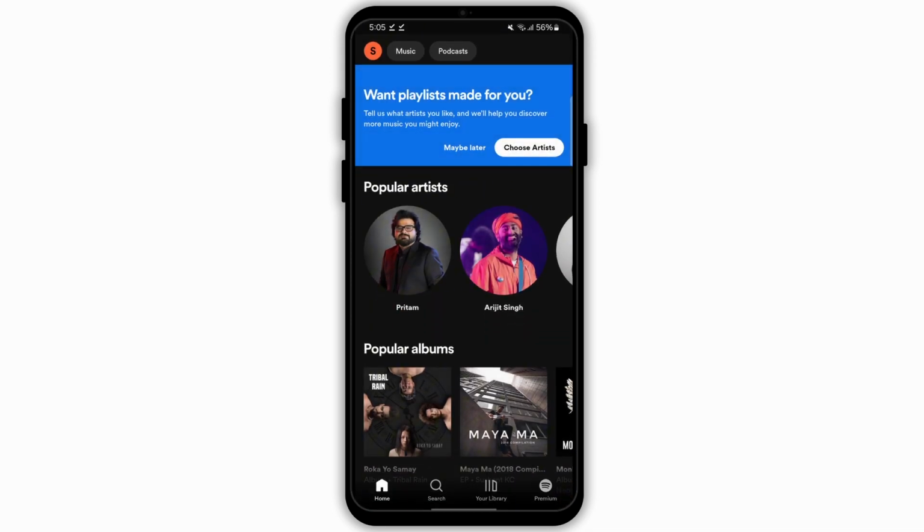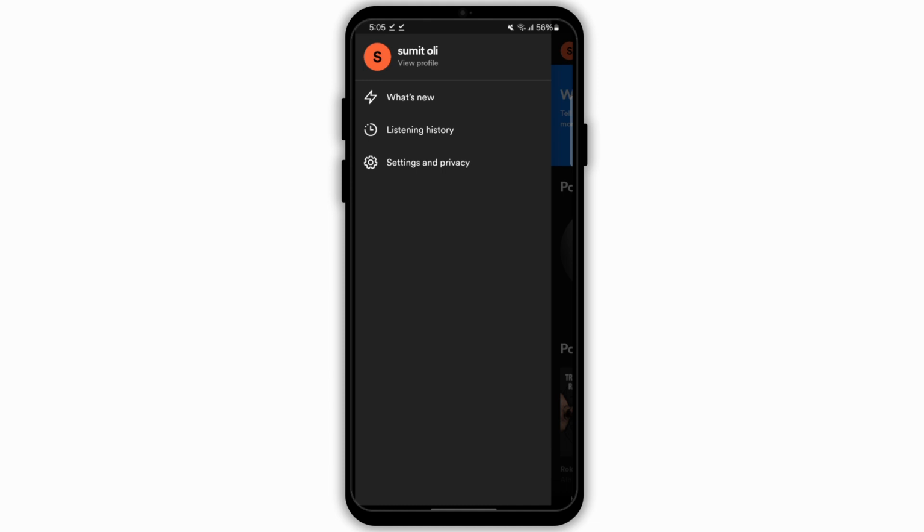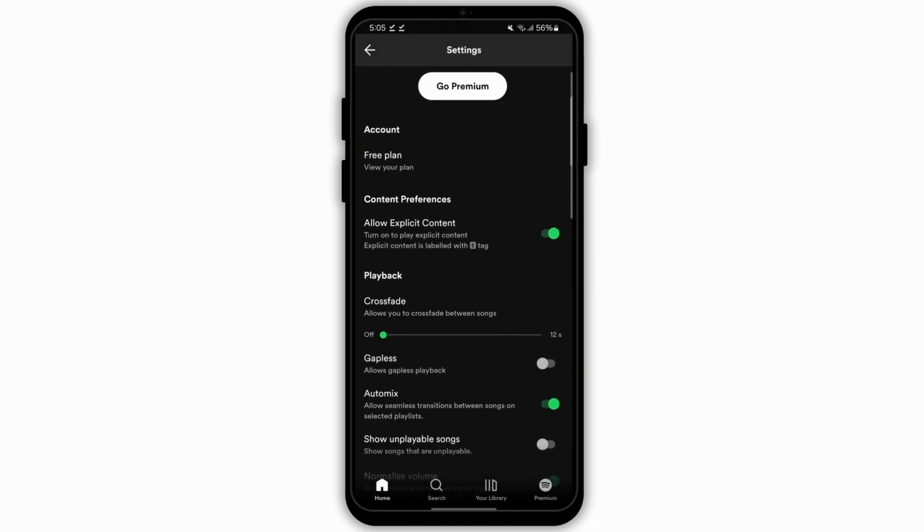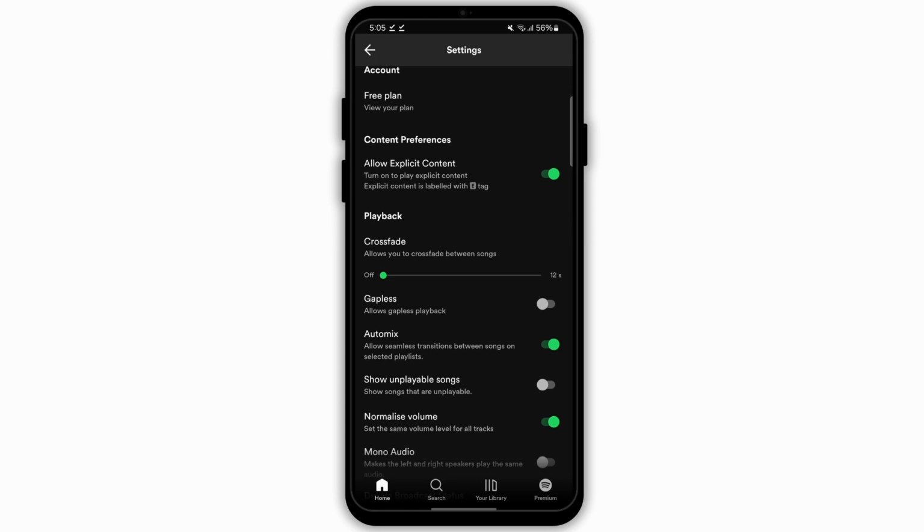In the Spotify homepage, you will see a layout like this. Now tap on your profile icon that is in the top left corner. Doing that will open additional settings for your account. From here, select the option Settings and Privacy. In Settings, you will see a layout like this.